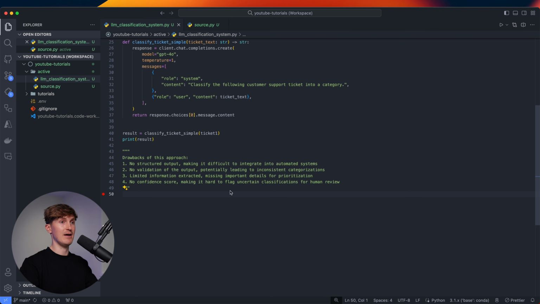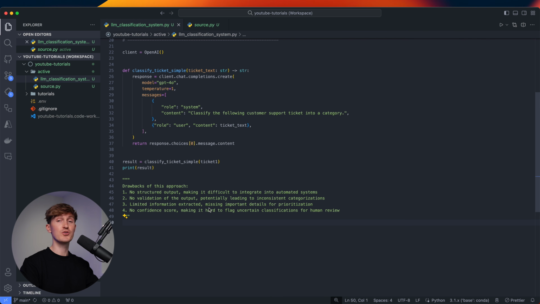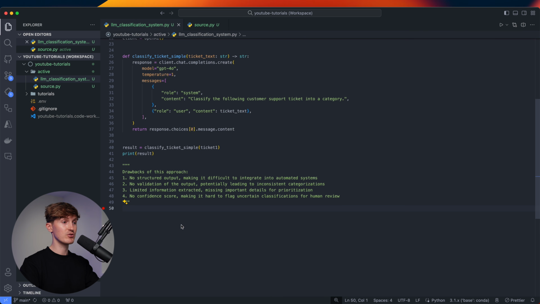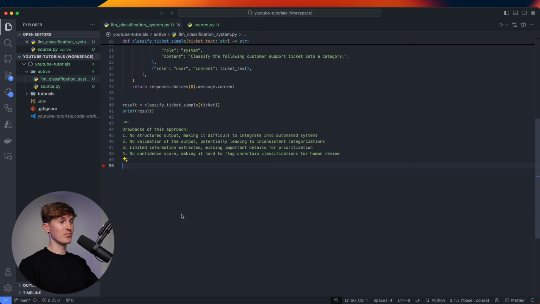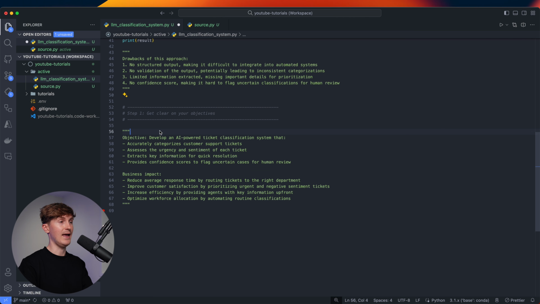So we would maybe have to increase the prompt or do multiple calls to the large language models. There's also no confidence score, making it hard to flag uncertain classification for human review. So there are a lot of things that we can improve. So let's continue with that and get into really step 1, and that is to get clear on your objective.